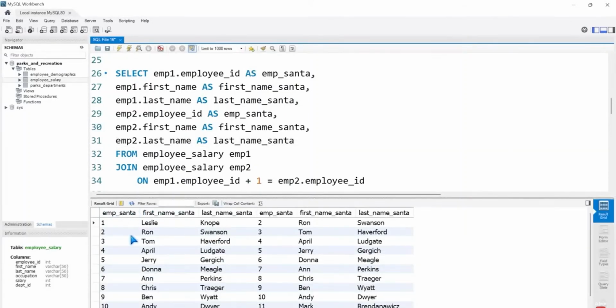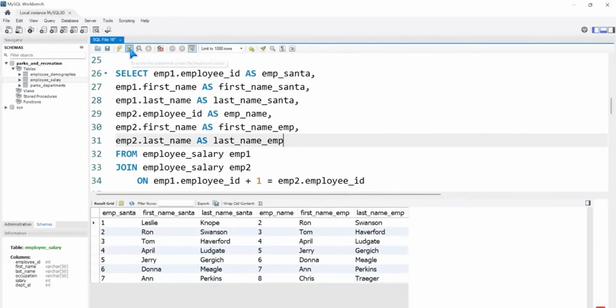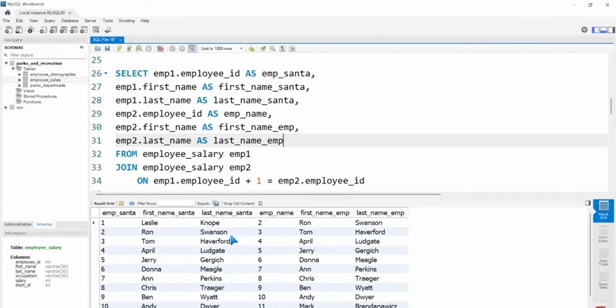So we have employee Santa, first name Santa, Leslie, last name Santa, Knope, then employee Santa. And we actually need to change these names. That is one thing we need to do. We'll just change it to employee name, first name employee, and last name employee. And now when we run this, we have our Santa, and then we just have the employee who this person is going to be the Santa for. Now, this is kind of a silly way to look at it, but in essence, this is exactly how a self-join works.